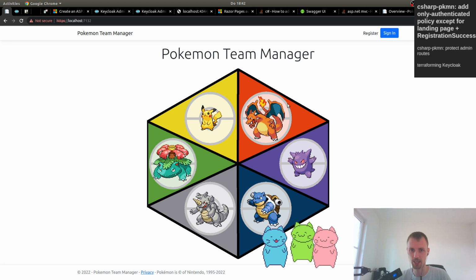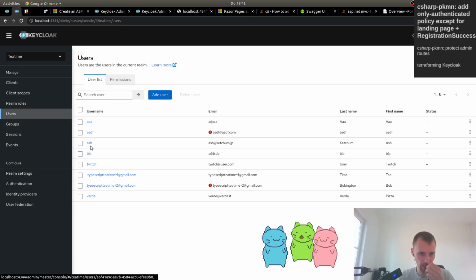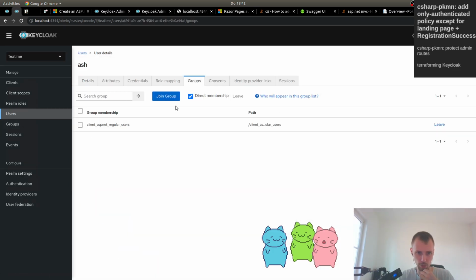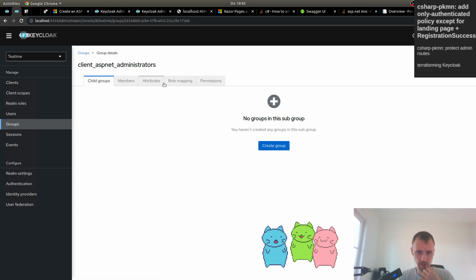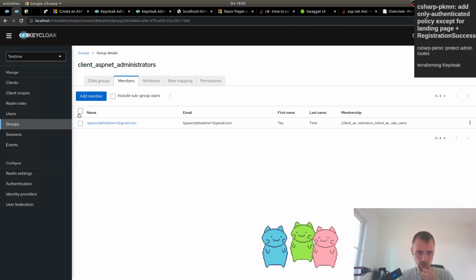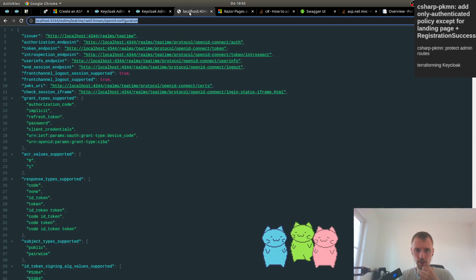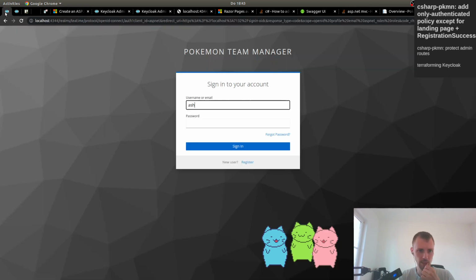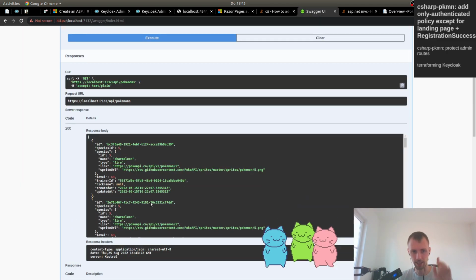So if I sign out from Ash, and let's sign in once more with Ash, but instead we add Ash to the group. From the groups, I take the administrators group. I add a member and I add Ash. Bams. Ash being so awesome, he's now an administrator. I log in. Now I'm logged in again, and this time I can call the endpoint.